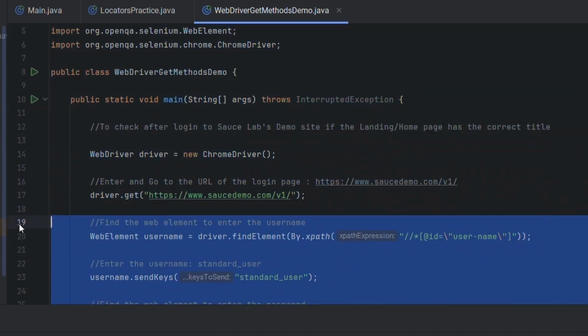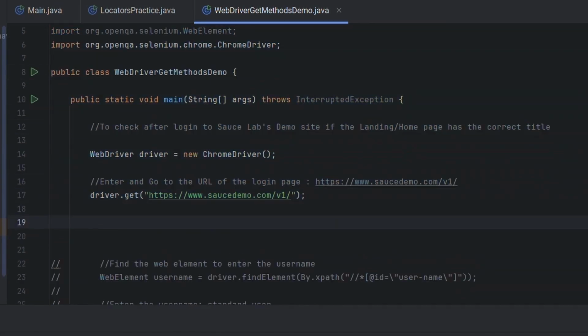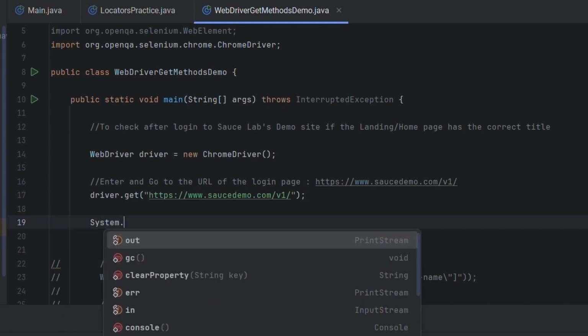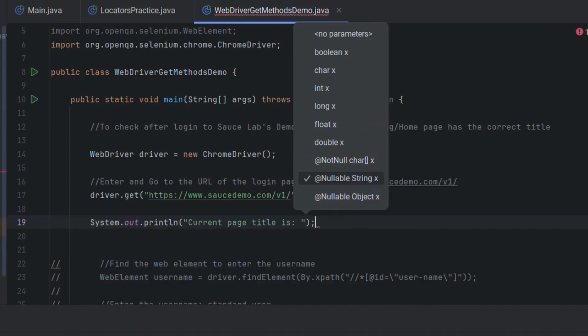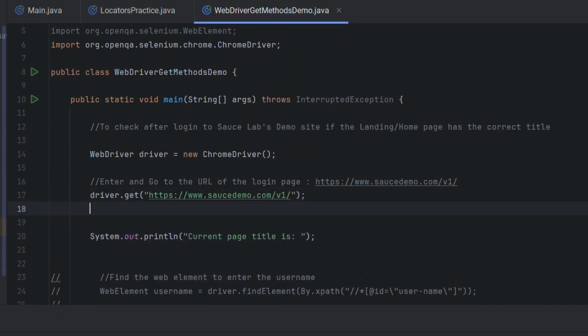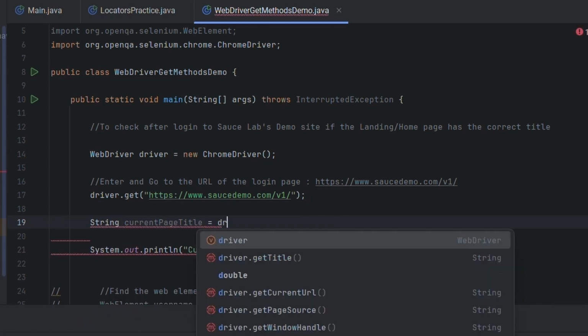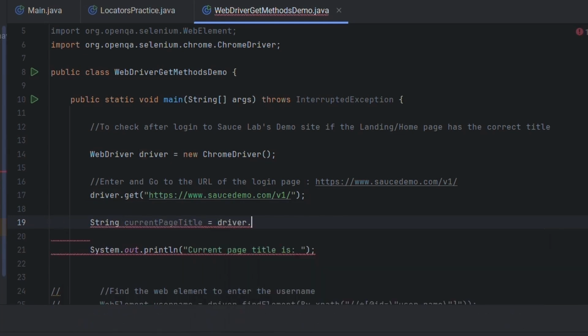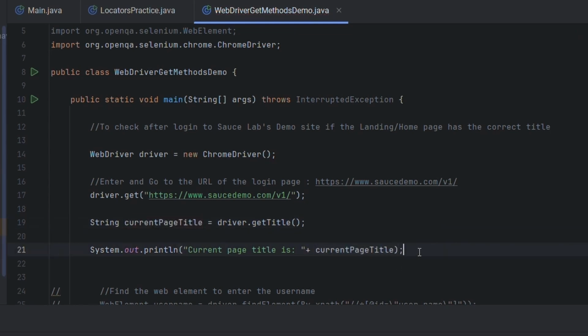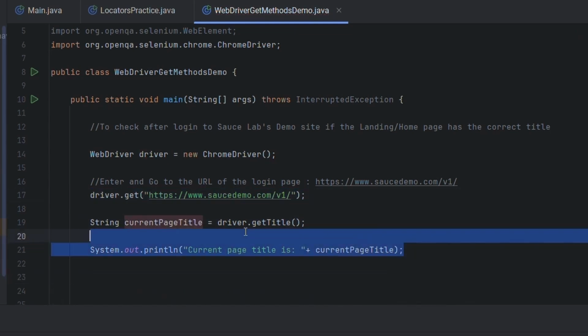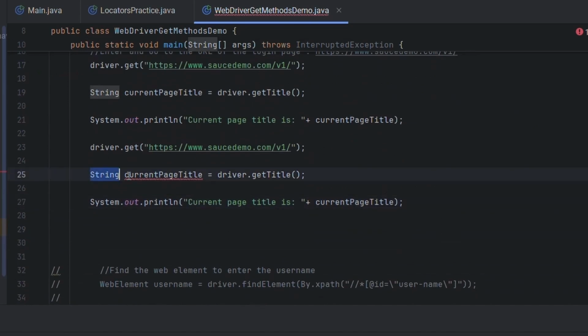So let me comment out this code and let's use system.out.println to print the current page title, and let's create a variable to store it. Driver.getTitle. All right, now this will give us the title of Sauce Labs. Let's copy paste this code, remove this declaration, and change the website here. Let's use a different website and see what title that website has.